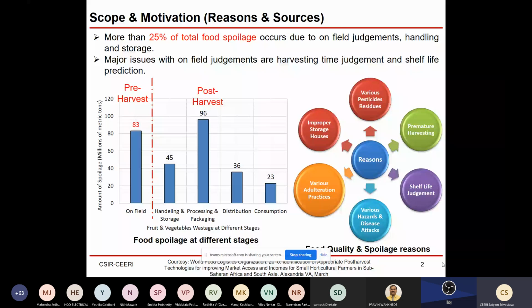Apart from that, there is shelf life judgment. After harvesting, how much time a fruit grower can hold the fruit in cold storage, or how much time they can hold the fruit samples on the shelf, is called shelf life judgment. It is a very important parameter for a fruit grower to predict. Then obviously various hazards and disease attacks are there with fruit growers. How can they recognize the disease, and for every disease there is a different kind of disinfection process. So this is one of the important things.